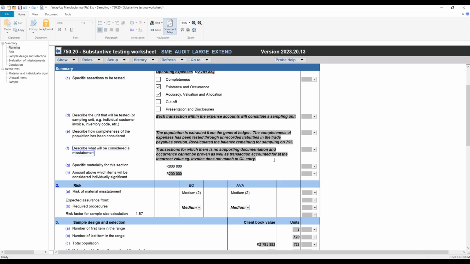Well, transactions for which there's no supporting documentation. Well, how can we then determine if it is actually a transaction that occurred? An occurrence cannot be proven, as well as transactions accounted for at the incorrect value. In other words, the invoice does not match the entry in the general ledger. Then those would be misstatements.